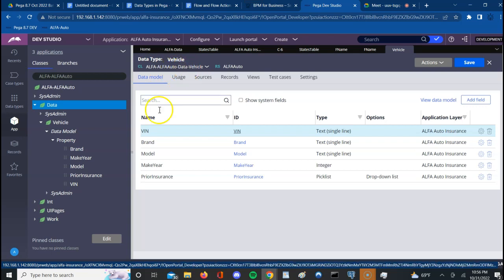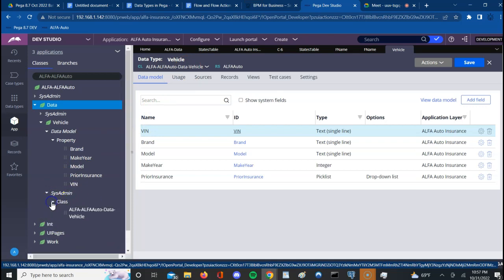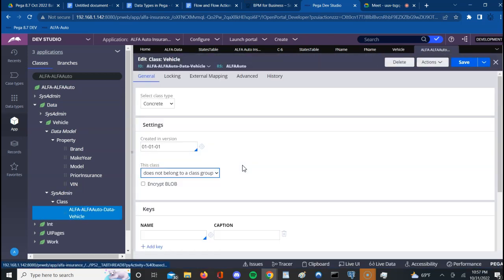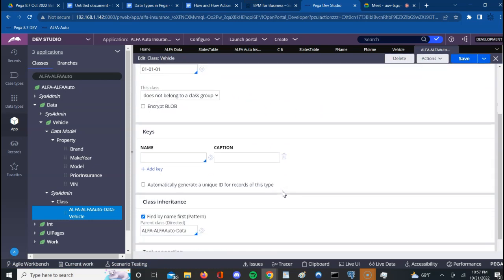Data class, right? This is the vehicle data class. All these properties are created under the vehicle data class. Yes or no? This is a concrete class, which Pega automatically created when we created a data layer or a data type for this. See, a concrete class created by Pega for us.